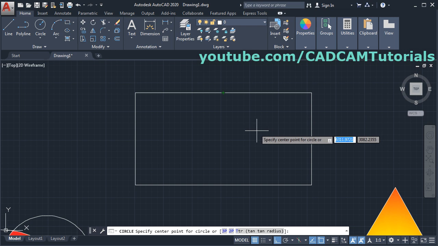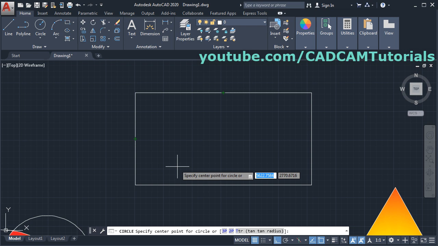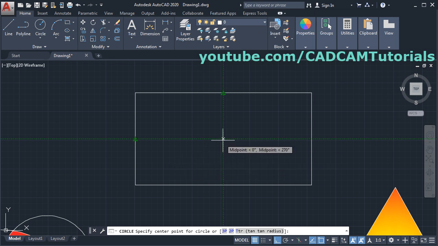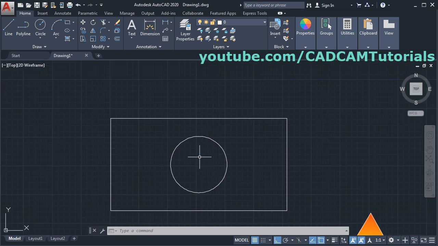Then take your cursor to this midpoint. Hold it for some time. Take it away. So both the points are marked for tracking. Then take your cursor to the center. So it will locate the center point. Click there and give the radius. So in this way we can locate a point using other reference points.